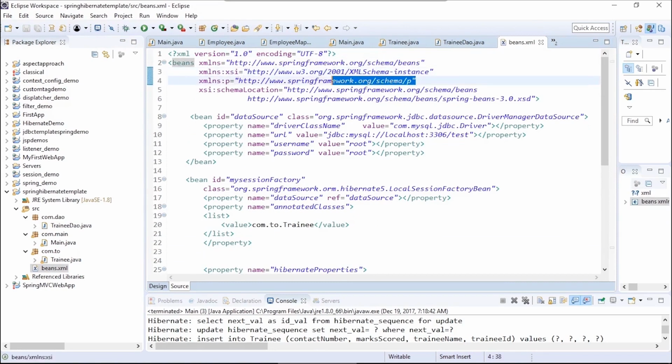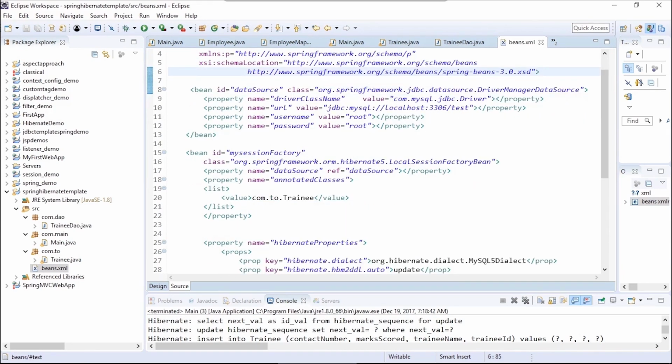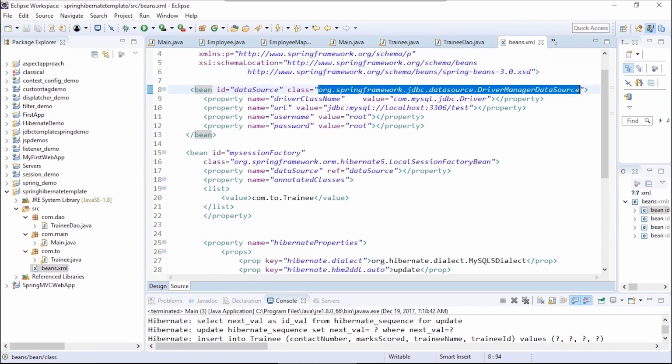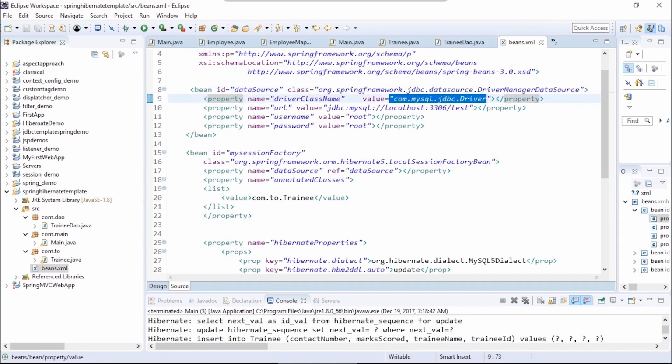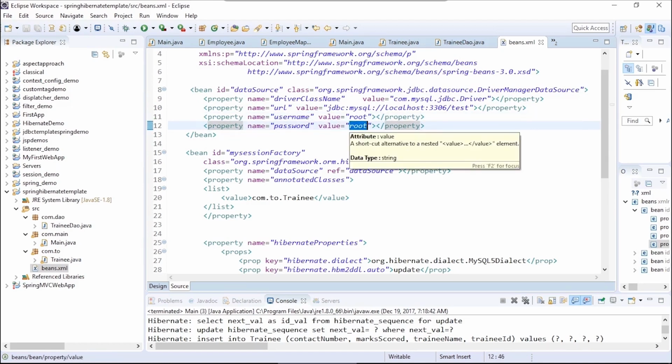So here we've just added one more namespace, springframework.org/schema/p for persistence. And of course, the rest of it remains the same. Next we see that we have added the driver manager, jdbc.datasource.DriverManagerDataSource, com.mysql.jdbc.Driver, that's the driver class name. The URL is localhost and the name of the database is test. Username is root, password is root.